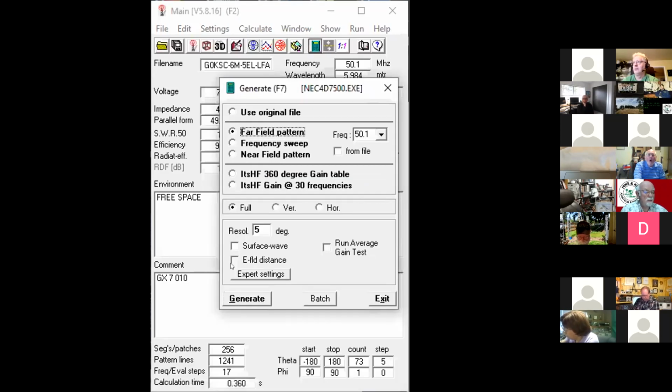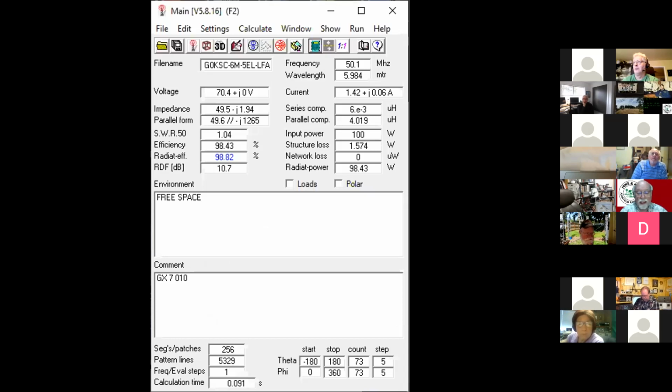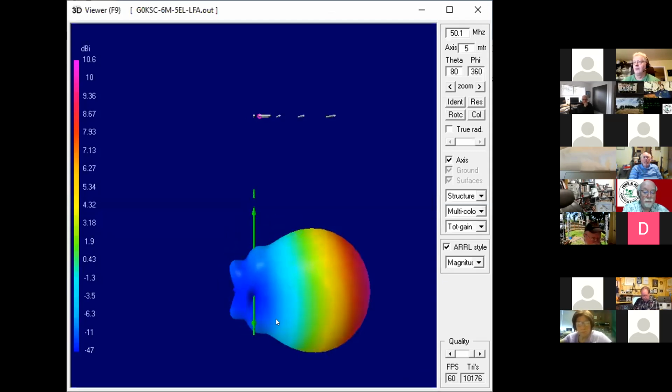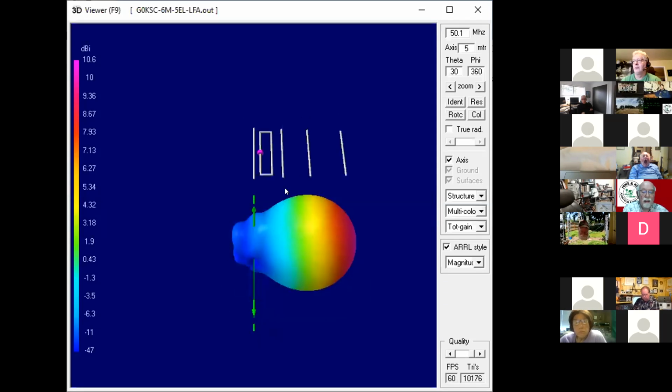Far field. And this is the LFA Yagi, which I'll explain in a minute. It'll be pretty easy to see. Let's look at the pattern again. Now you notice this pattern is quite a bit different. You don't have that big lumpiness at the axis that you had in the others. Now, why is that? Well, look at how it's driven.